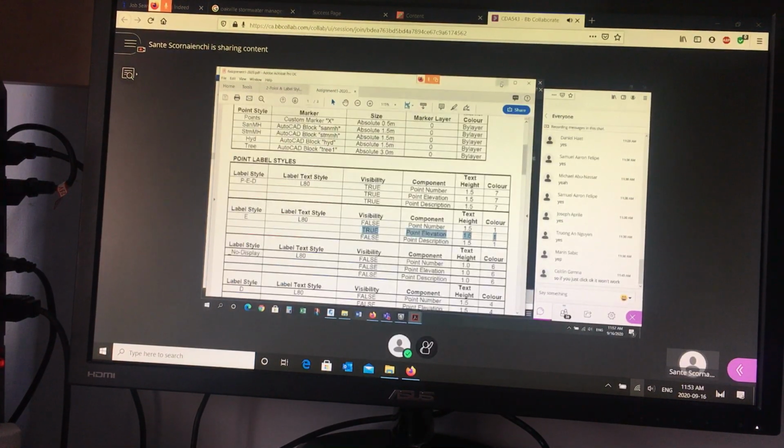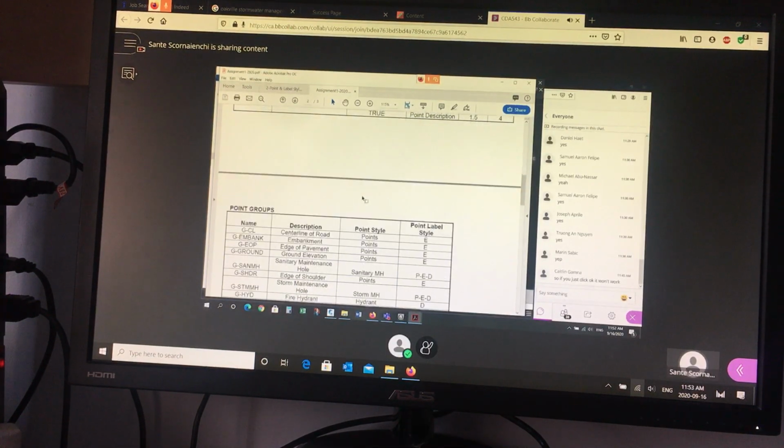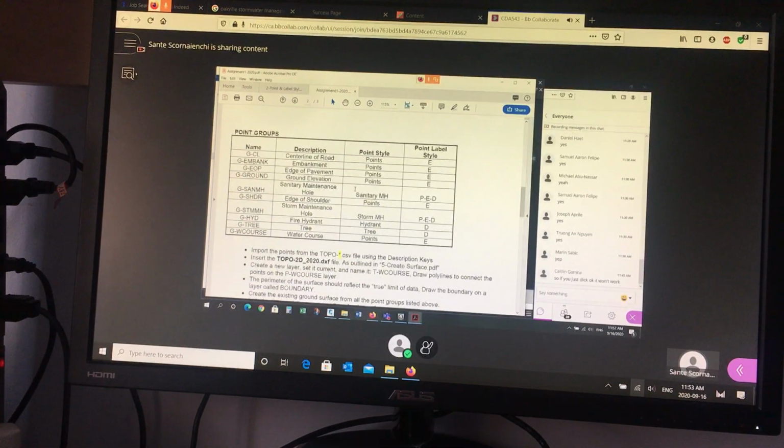Okay, so what groups do we want to prepare? Again, I'm going from the assignment. So here are all the point groups you need to create. The point groups are all G dash. That's the name of the point group. Just like a layer name, these are the group names.